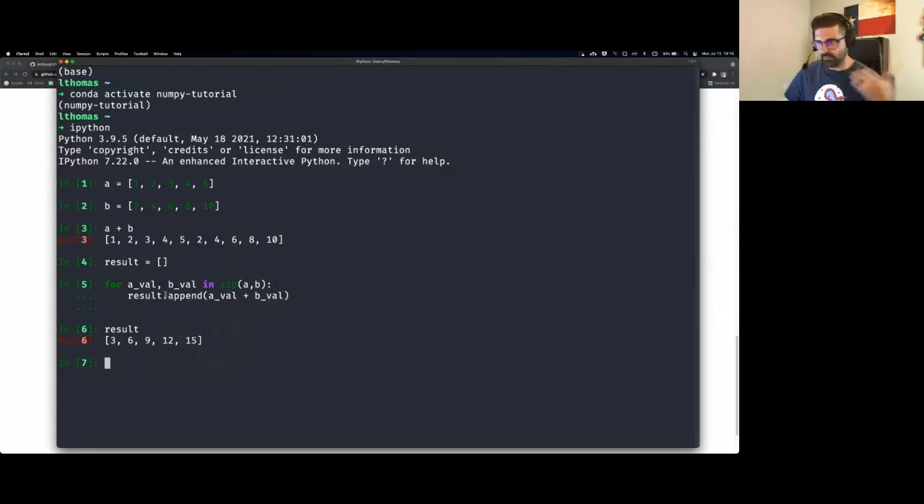So this loop isn't that complicated. It's not that complex, but it can be annoying if you have a bunch of data, or you have multi-dimensional arrays where now you have to do two or three levels of this for loop in order to get your expected value as a result of adding those together in an element-wise fashion.